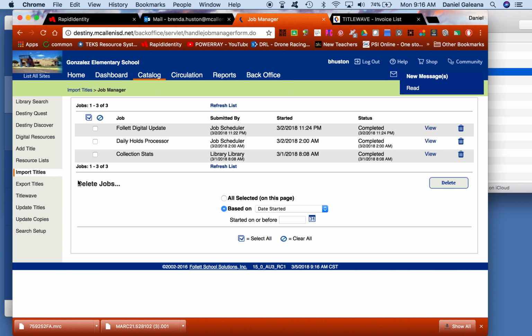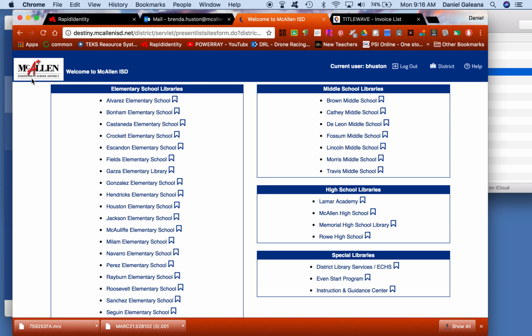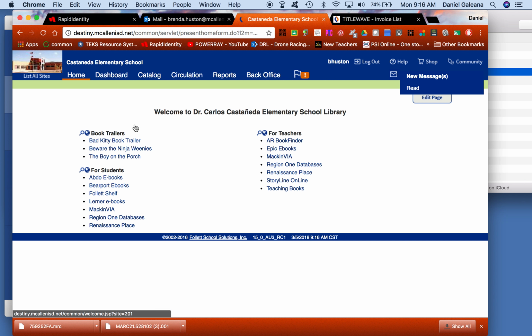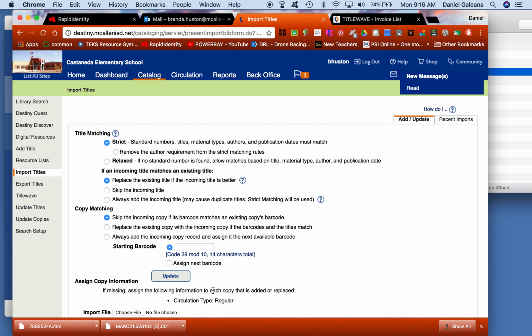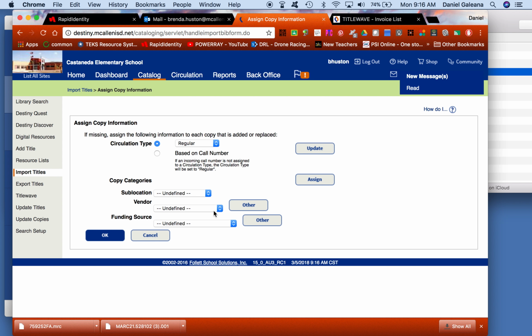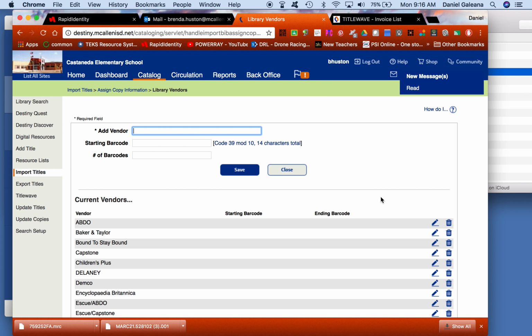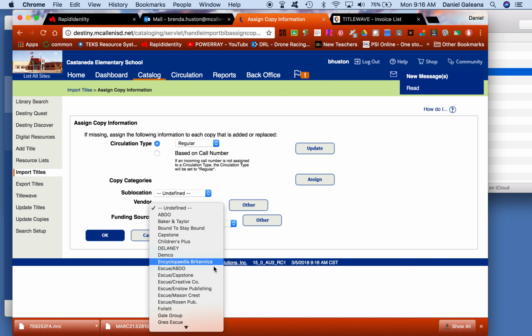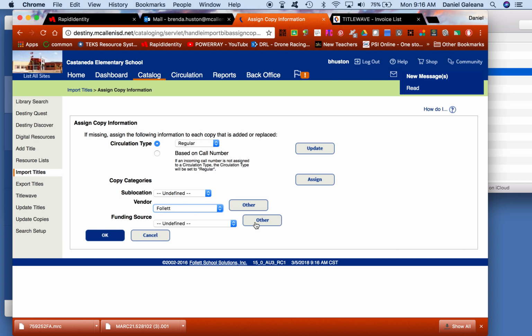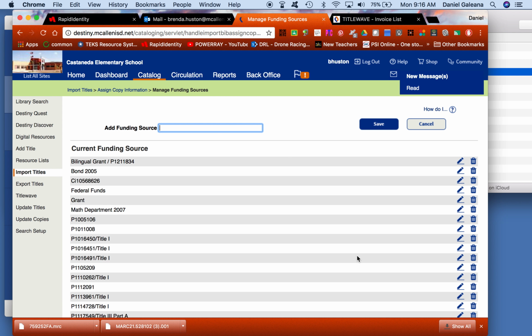And we are going to download the records. And this is in Castañeda. And so we're going to do catalog and import records. Again, we need to put in that it's from Follett. Go down and find Follett. And you're going to put in the purchase order number.